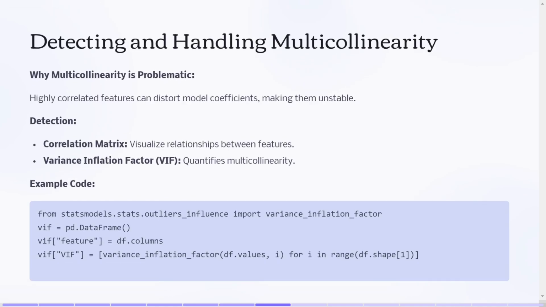Multicollinearity occurs when two or more features are highly correlated, meaning they provide redundant information. This can confuse our model and make it unstable. To detect this, we use a metric called variance inflation factor, VIF. If a feature has a high VIF, it might be removed or combined with another feature to reduce redundancy.